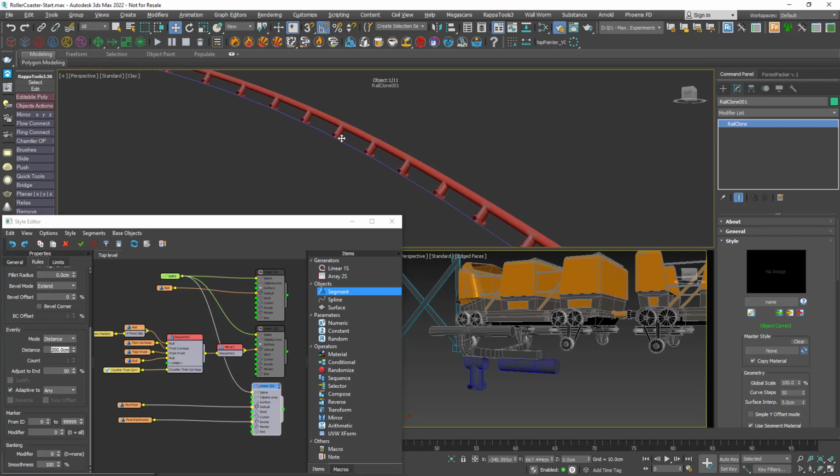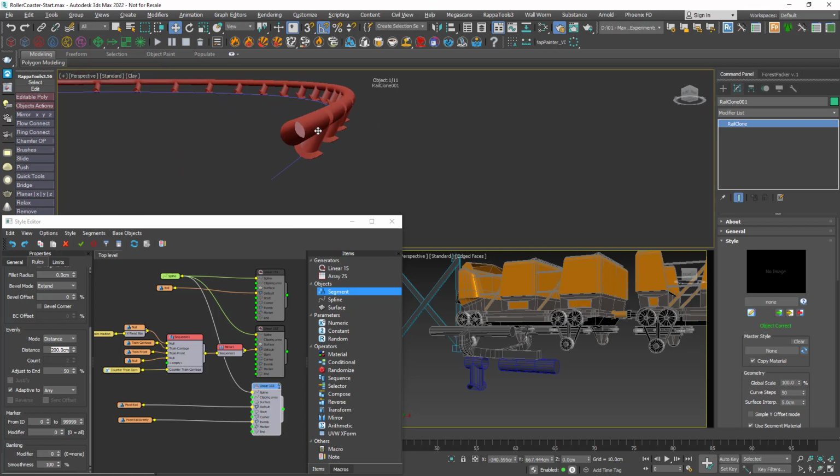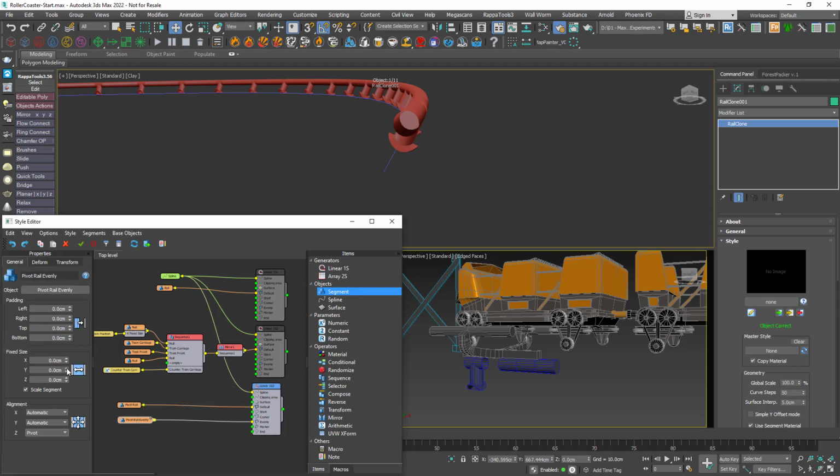We also want to change the evenly segments, so we'll change them to 200 centimeters between the centers and then change the mode to adaptive. We'll do the same thing for all of the evenly settings for all of the generators.